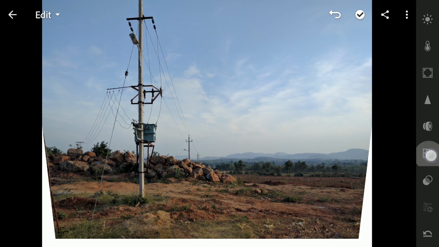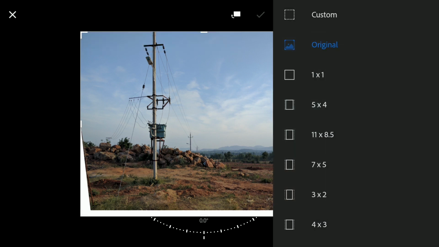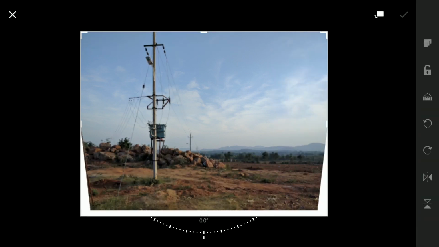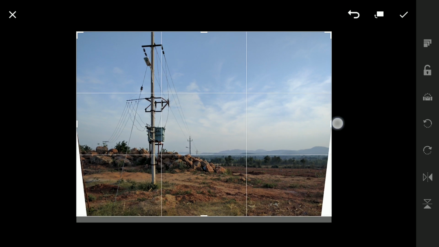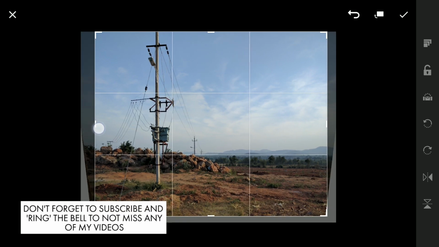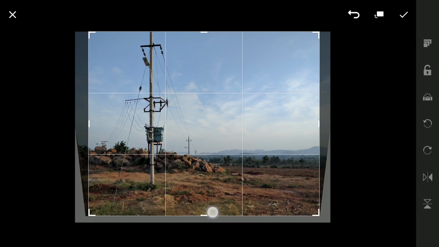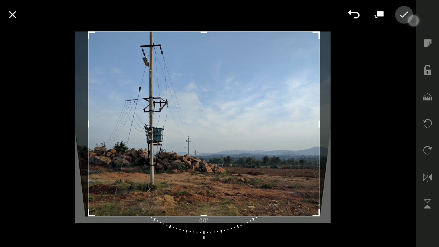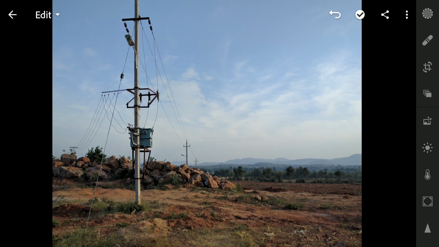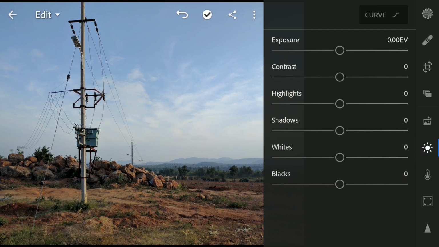Next, I'll use the crop tool and select the custom option and crop out these white parts. Apply this. So next I'll go to the light menu and do some standard tuning.